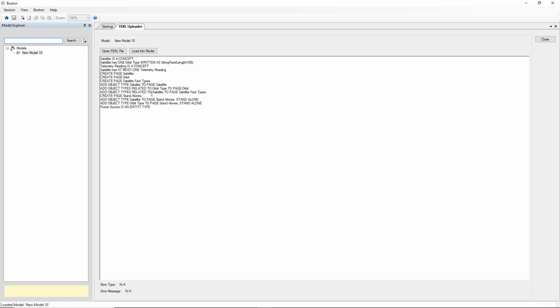We're then going to create another page called standalones, and we're going to add some objects to that page standing alone. And we do that by saying add object type satellite to the page standalones, comma, standalone. So we're not adding any fact types related to satellite on that page. Similarly, in the next line we say add object type orbit type to page standalones and have it standing alone. So we're going to add the value type orbit type to the page standalones, and it's going to stand alone. It's not going to have any fact types associated with it.